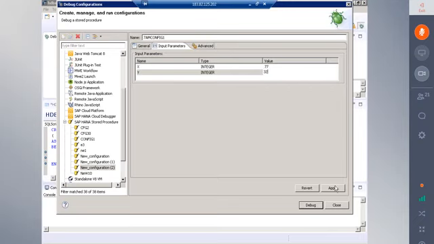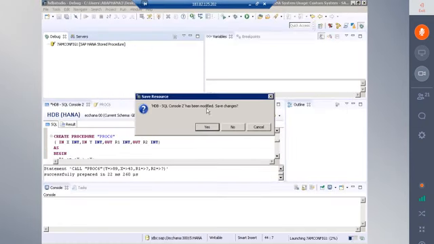So general tab and input parameters, advanced not required at this stage. Just provide the values and click on the apply button. Done, it is applied. Then click on the debug button. What is our configuration name? 7am config1. Say debug. Done. SQL console asks, do you want to save the changes? I'll say no, no problem.